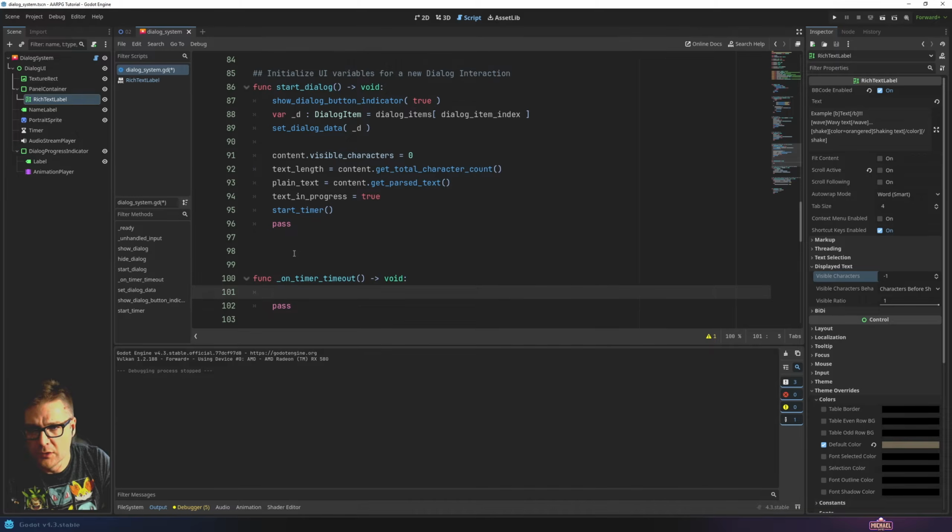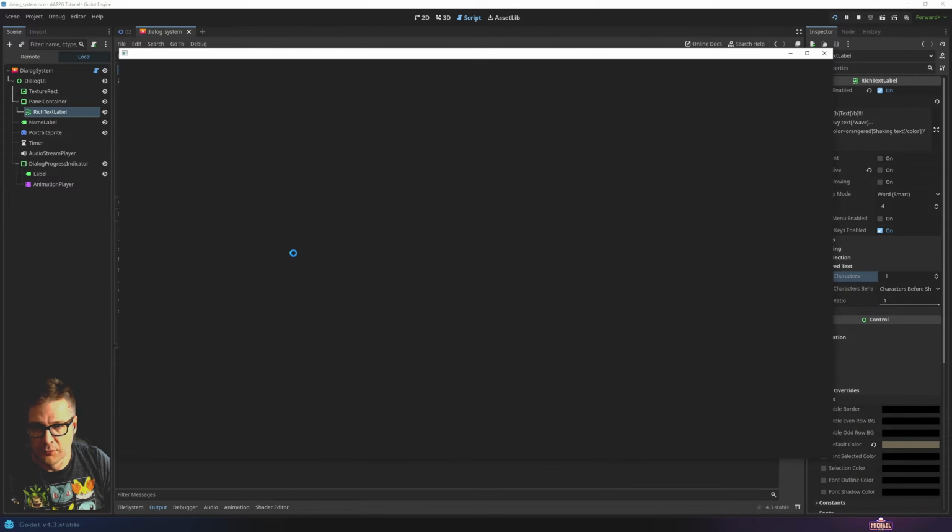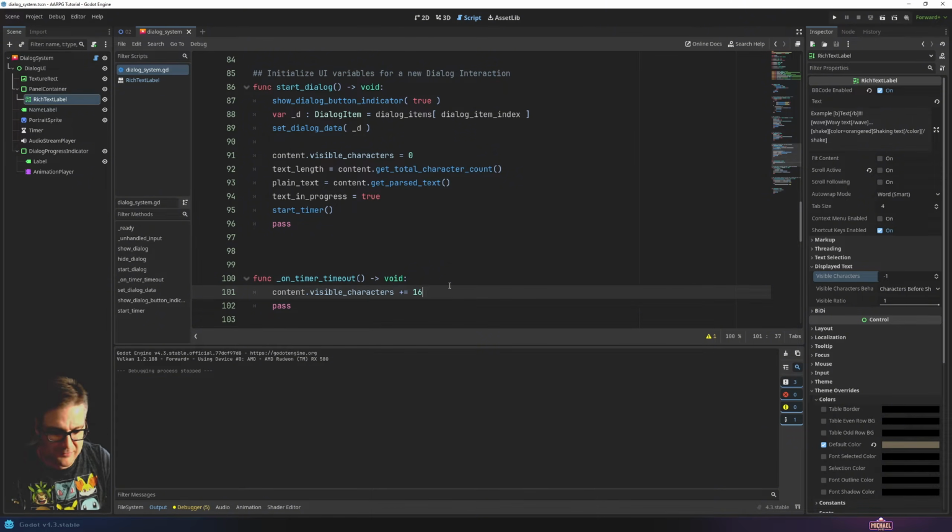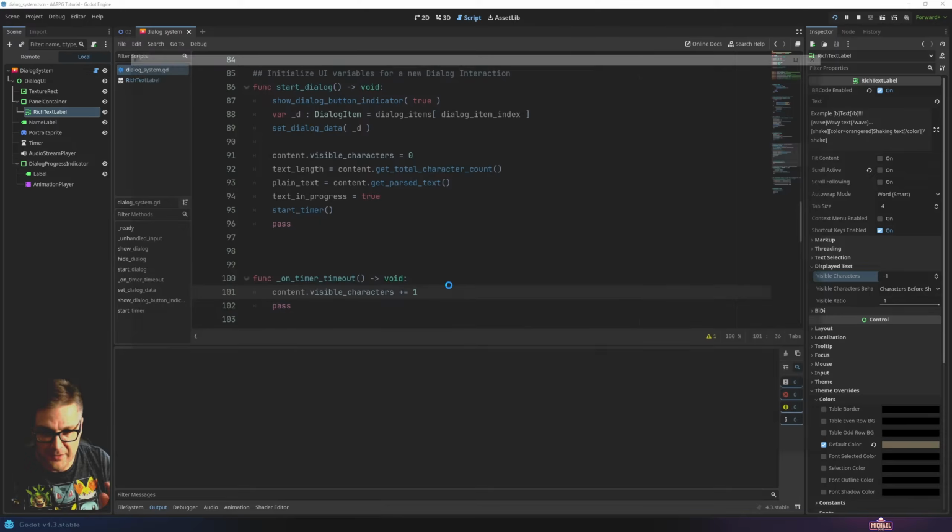So what we're going to do is on timer timeout, we're going to get our content.visible characters, and we're going to say plus equals 1. And that would be good, but eventually it's going to get an error. Oops, I just changed that to plus equals 16. I meant to hit F5 and I tapped the 6.